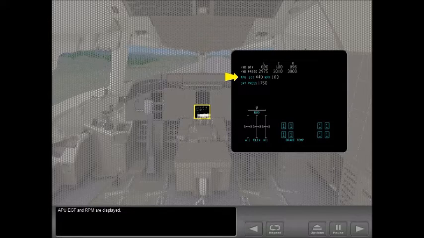APU, EGT, and RPM are displayed. Crew oxygen pressure is also displayed. Flight control positions for the rudder, ailerons, and elevators are displayed. Brake temperatures for each main wheel are shown in units from 0 to 9.